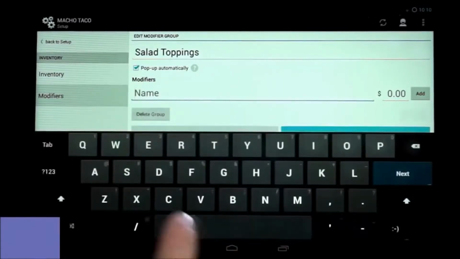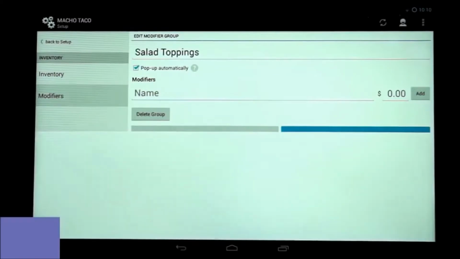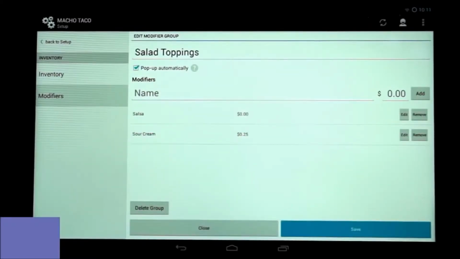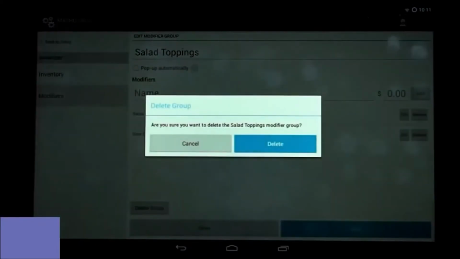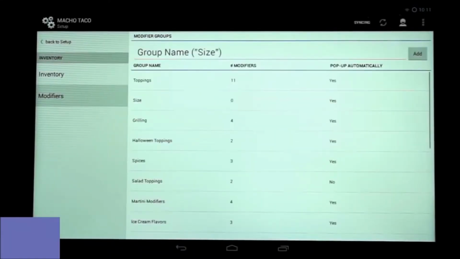And we're also going to add sour cream, which you'll notice autofills in because we've already created sour cream as a modifier in another group. We're going to uncheck Pop-up Automatically, and we'll show you in a moment how that works when ordering. We can also tap Delete Group from this screen to delete the entire modifier group. And when we're done, click Save.